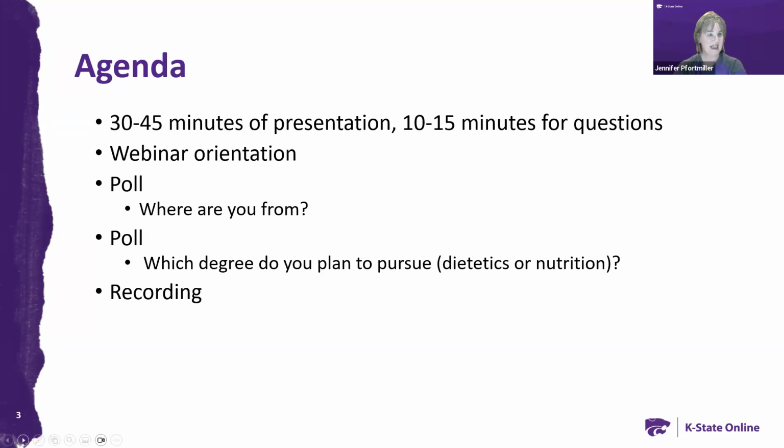And then we've got another poll. We are kind of interested in the breakdown of the degrees and which one you're particularly interested in. So we'd like to know which degree interests you the most. Are you interested in the dietetics degree program or the nutrition and health program? Or you can even mark undecided. If you're not quite sure, this is a great webinar to help figure out which pathway might be the best for you. And so we'll have you go ahead and mark that particular question as well and see where everybody kind of stands for that particular degree interest.